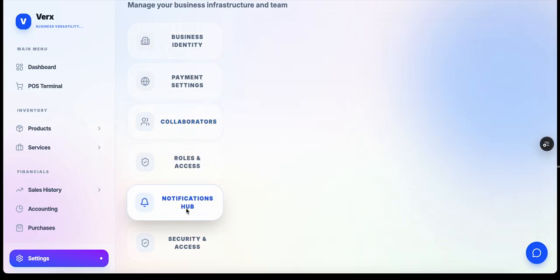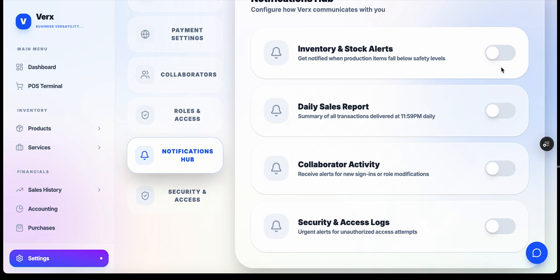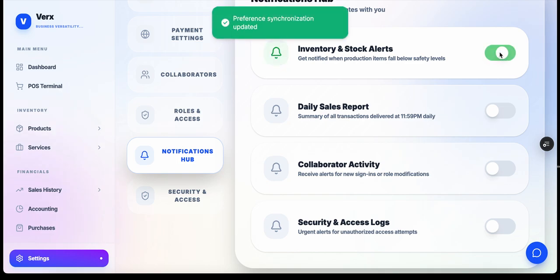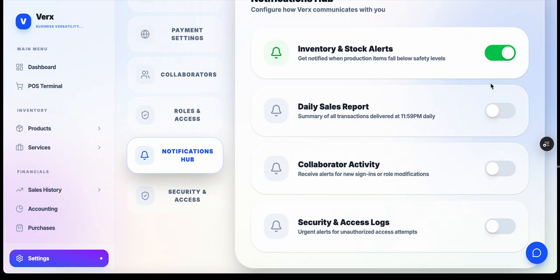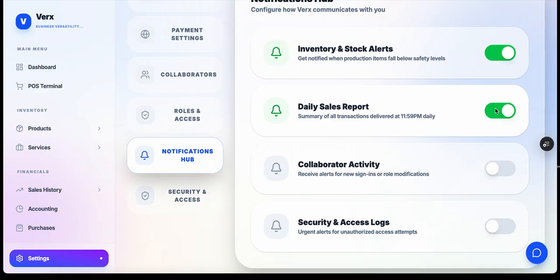So here we have the notifications hub where you can activate notification in your email. The first one is inventory and stock alert. That is, you want to get notification when a particular product is getting out of stock, or you want to get daily sales report. That is, at the end of the day, let's say by 9 p.m. or 10 p.m., the system automatically sends you a daily sales report.